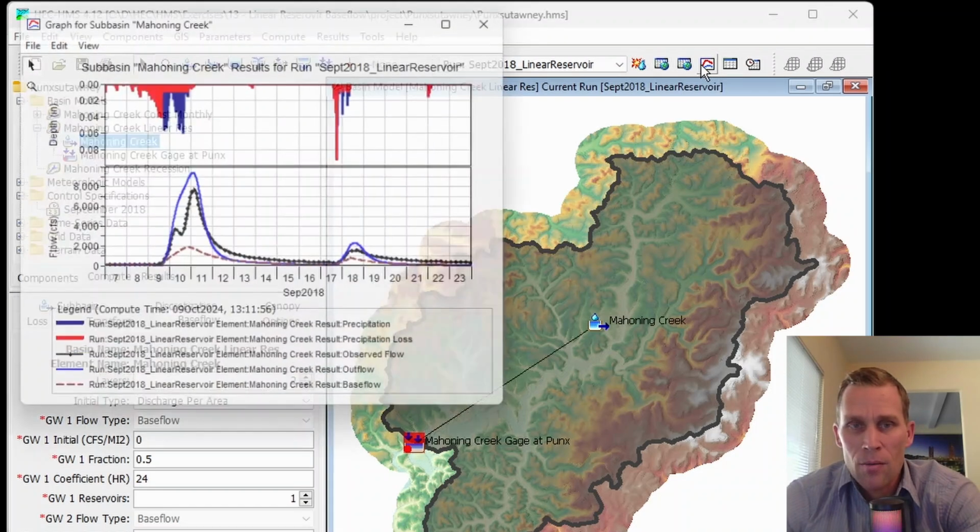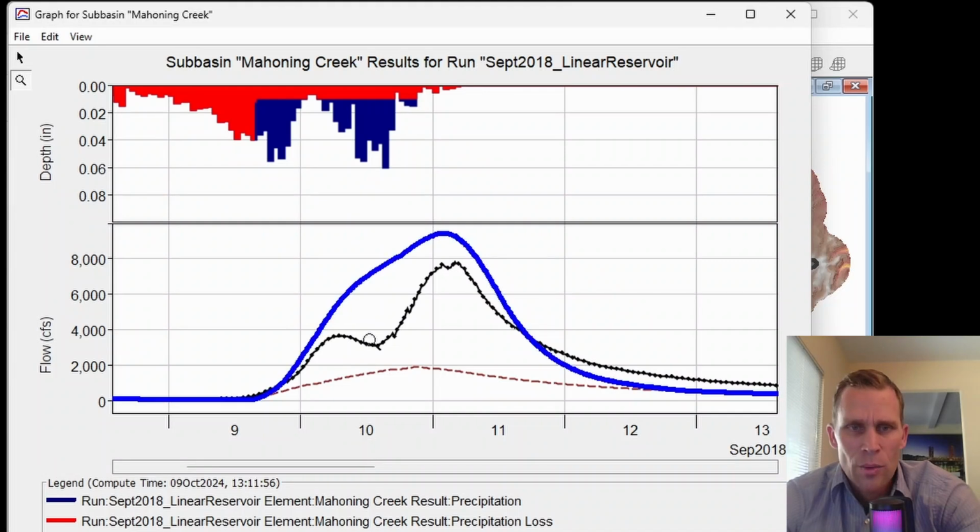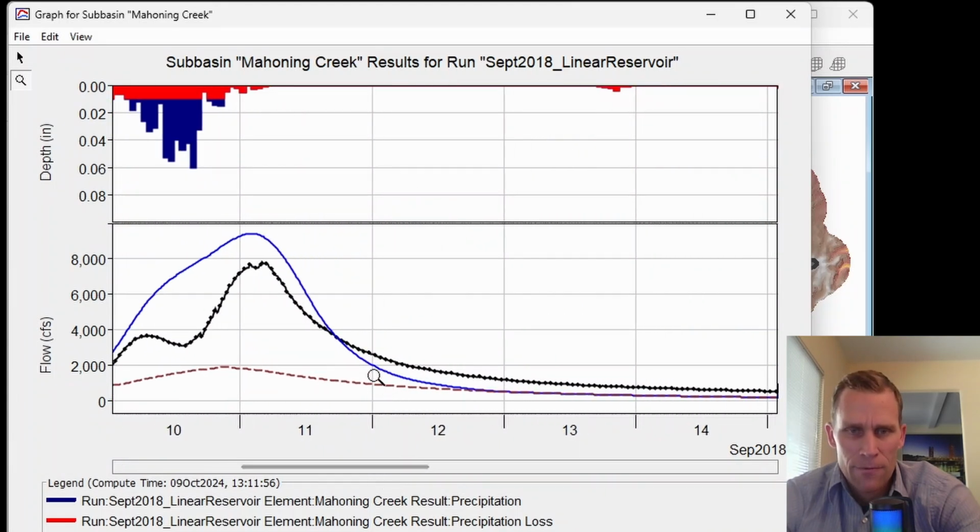Let's take a look at that plot one more time. I'm going to zoom in here on like September 9th through 13th. So we have too much flow during September 10th and the early part of September 11th. But then if we scroll over to the right, we actually have not enough flow from September 11th in the evening for the next few days.